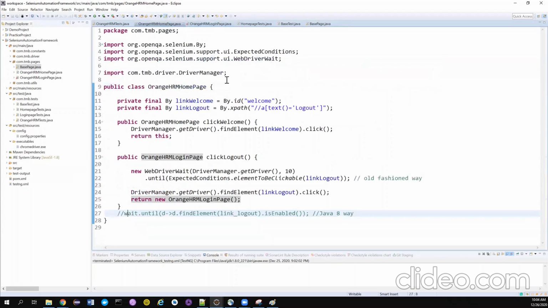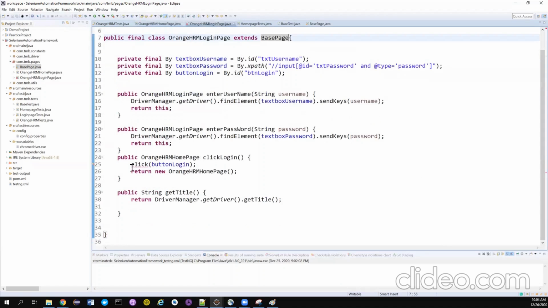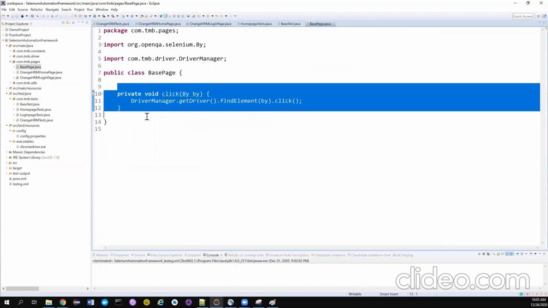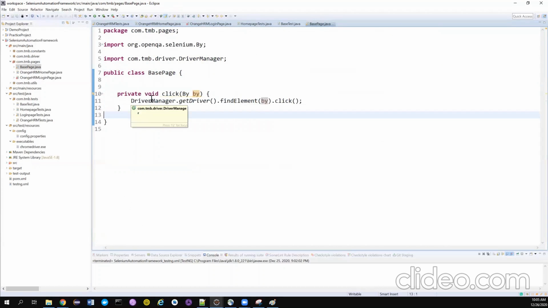The same way, your home page needs to extend the base page. For now I don't want people to extend the HRM homepage class, so I'm making it final. Good. Again it's still throwing some error. Let's see what this is. It's telling us to change the visibility of click to protected. If you notice, it is private, and it is asking us to change it to protected, because private is only accessible within this particular class. If your subclass needs visibility, you need to change it to protected.